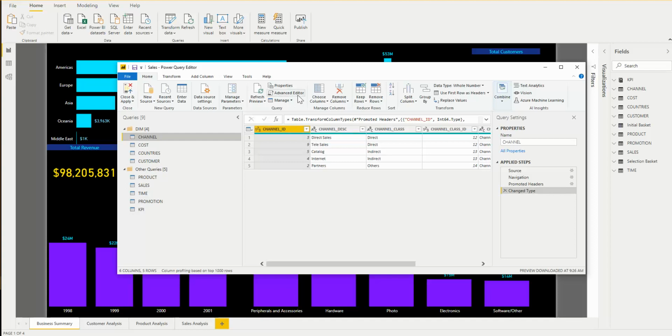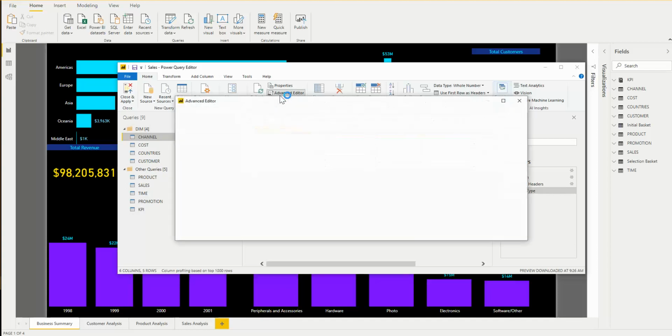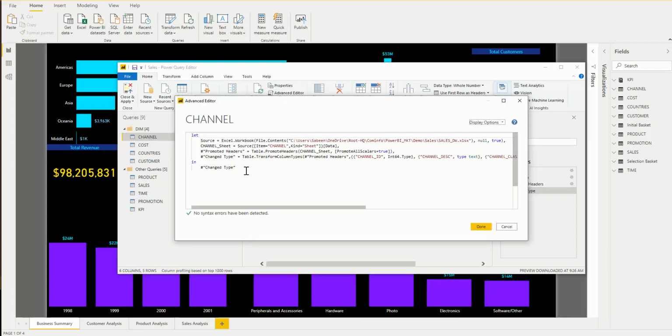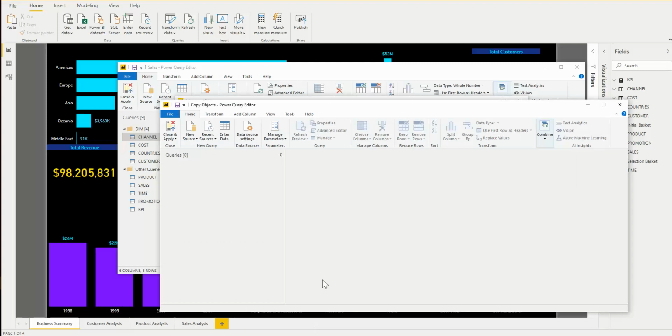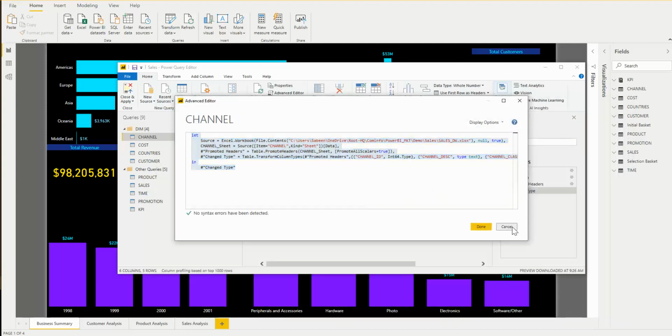Yes, of course, you can go to the advanced editor and say, okay, fine, I'm going to go ahead and press Ctrl C and go to the other report and paste it right here and go to the advanced editor, right? Yes, you can do that. But why would you want to do that when there is an easier way to do it, right? So let's find out what is that easier way.